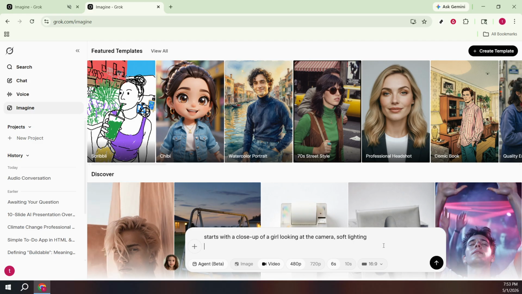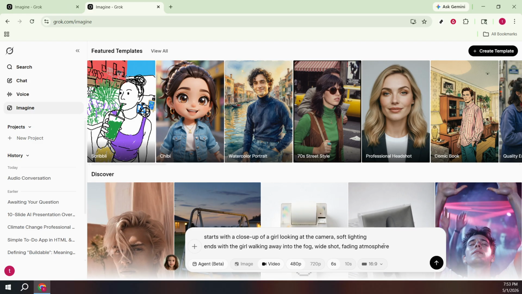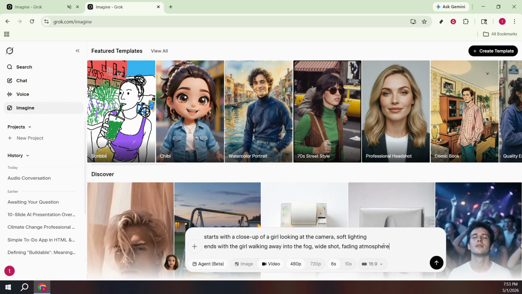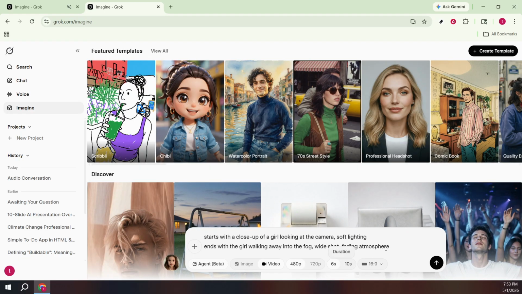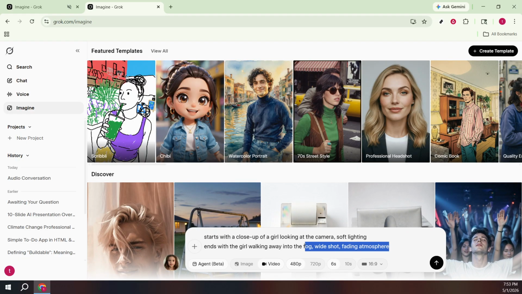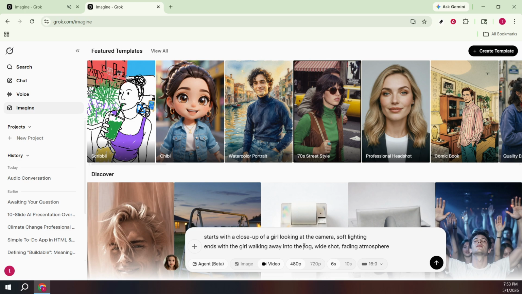Then define the closing within the same prompt. Continue with something like ends with the girl walking away into the fog, wide shot, fading atmosphere, soft contrast, subtle vignette. Keep continuity in mind. Mention the same subject, environment, and style so the transition from your opening to your closing feels intentional rather than abrupt.